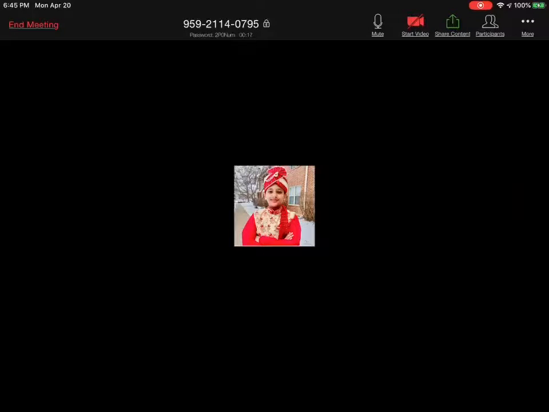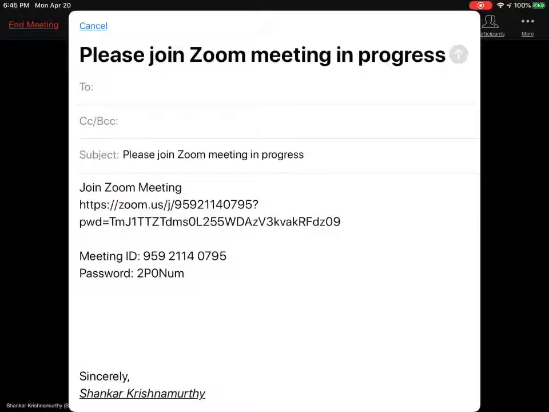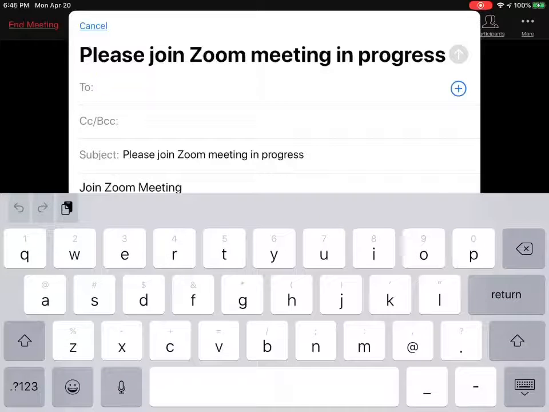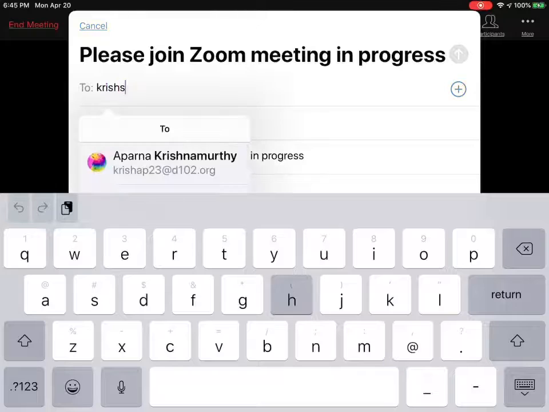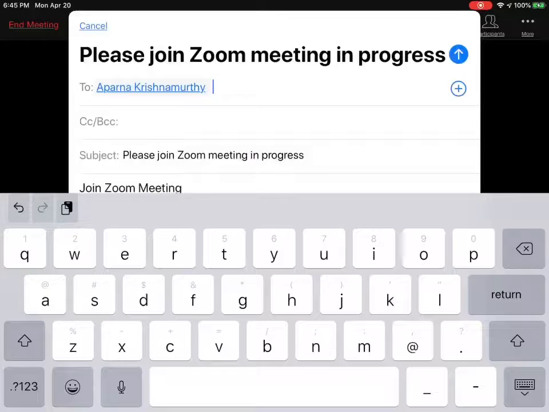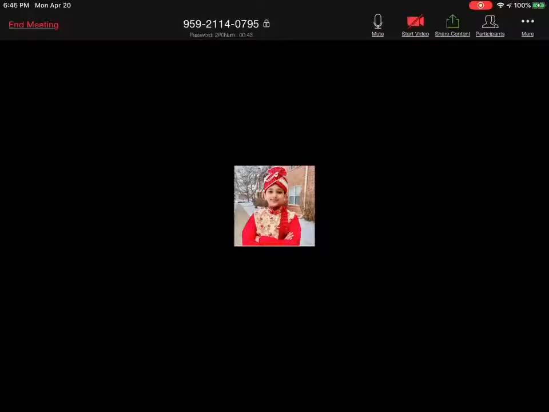If you click send email, it will bring up this mail page. Then you can click on To, and decide who you're going to send the meeting invite to. For example, I'll just send this meeting invite to my sister, Aparna. Then, if I click the send button, which is this white arrow in a blue circle, it will send the meeting invite to the specified people.